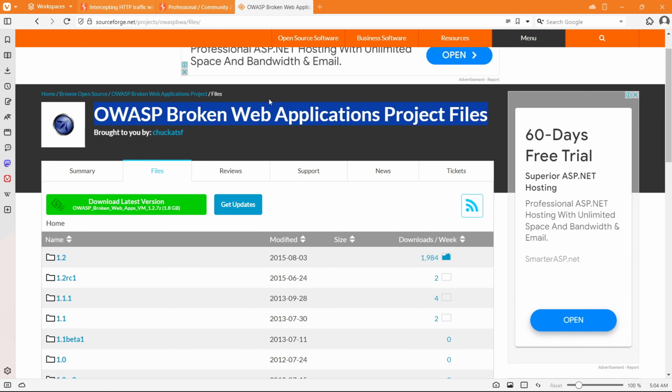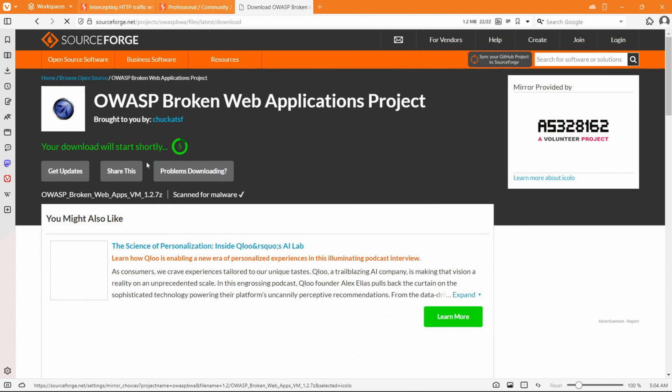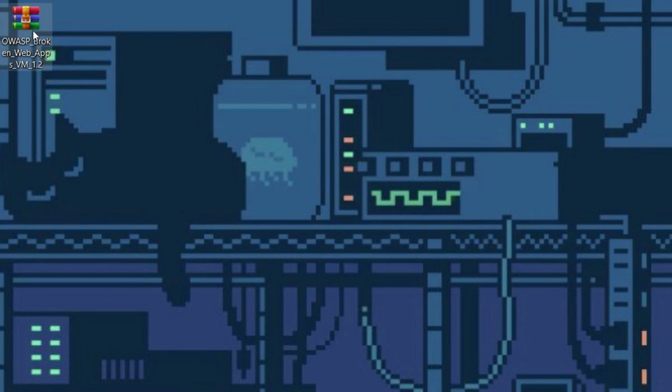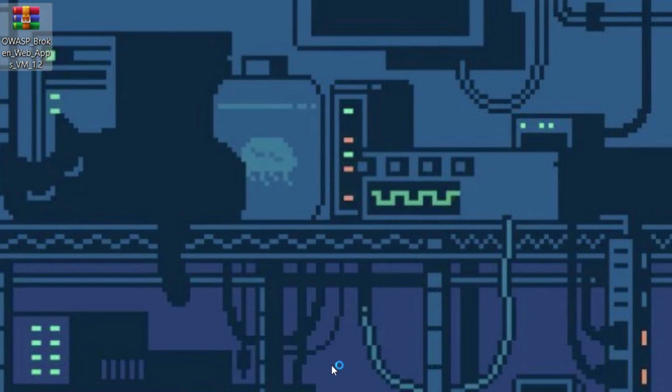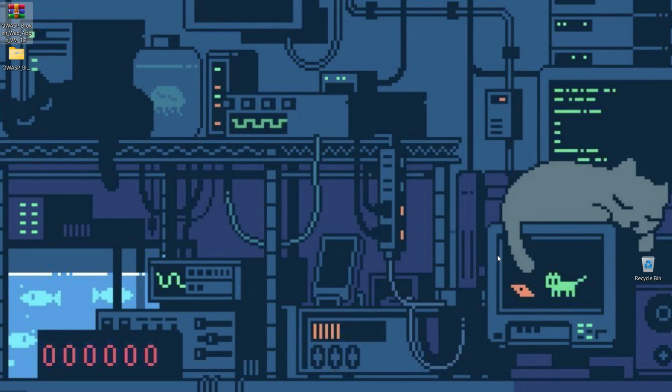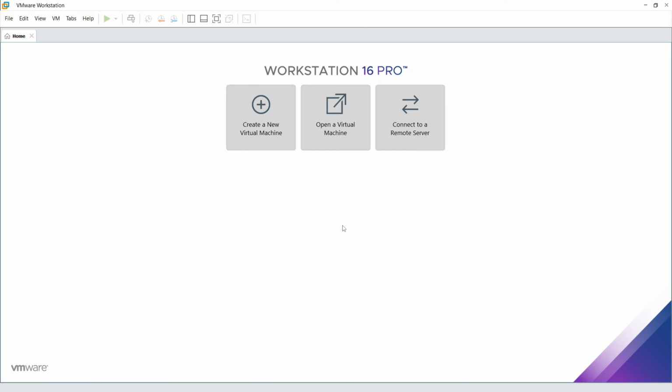To follow along with this video, we'll be using the OWASP BWA VM. You can download it from the link provided in the description. Once you've downloaded it, extract the files. Next, open your virtual machine software. Whether you're using VMware or VirtualBox, the process is similar. I'll be using VMware Workstation.